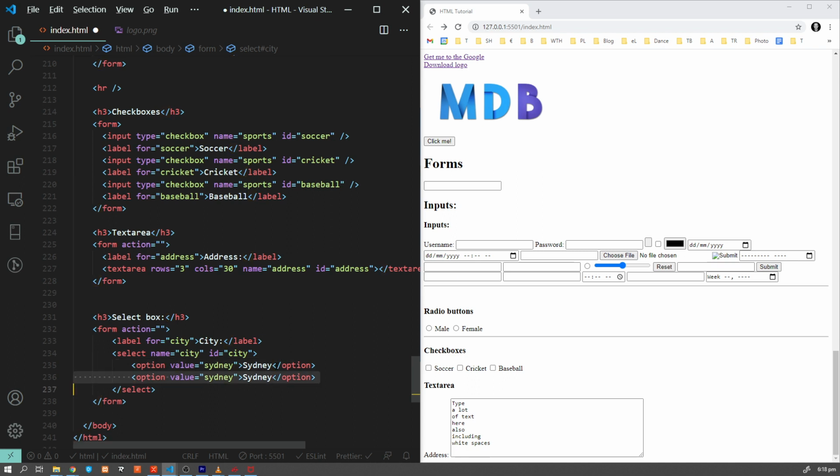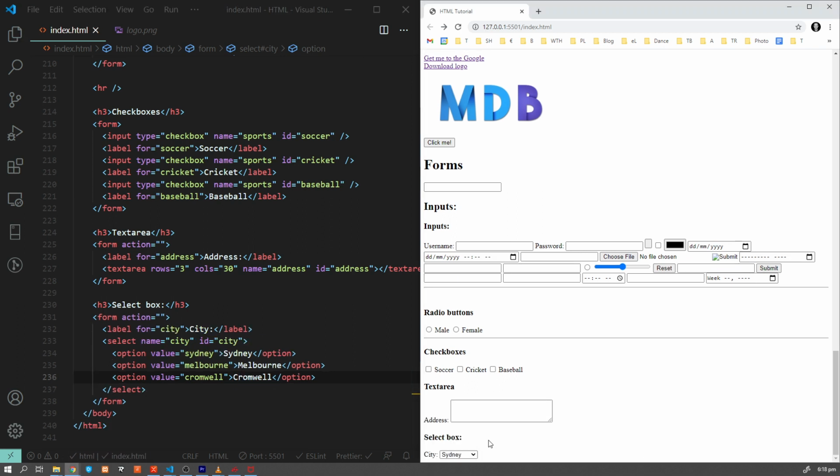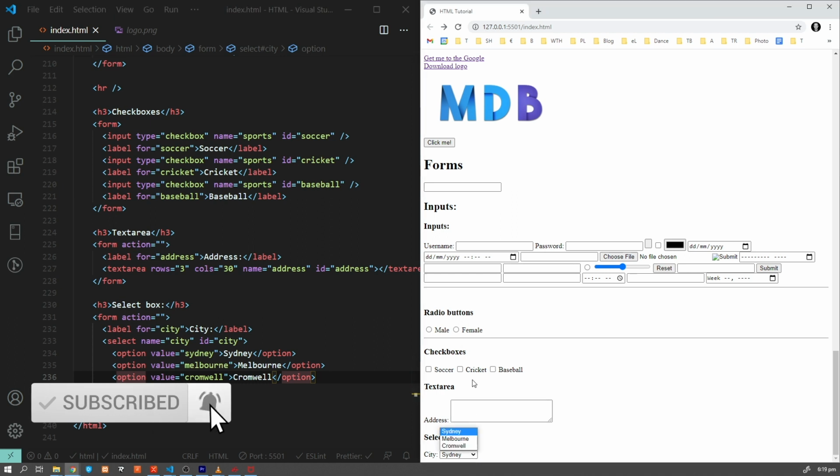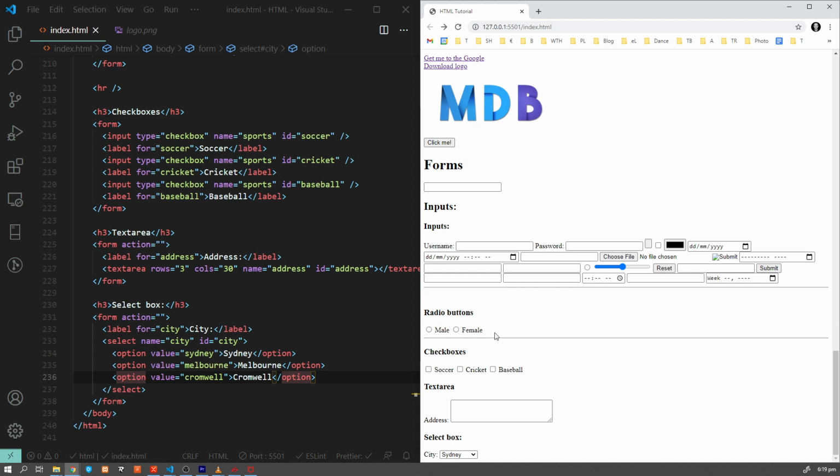let me duplicate this one, Melbourne, Cromwell, and that's how we have our select. So this allows us to choose one of the predefined versions. Usually we use it when there are more options and we obviously don't want to have 3 or 4 or 5 radio buttons for this one.